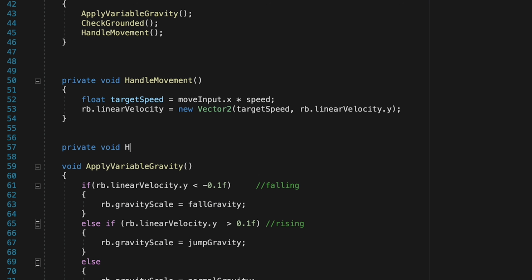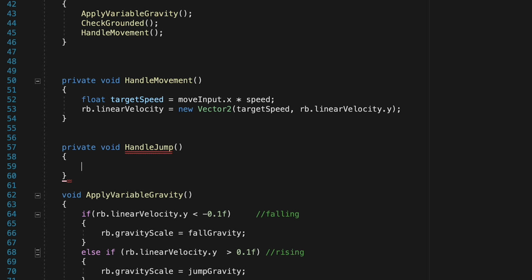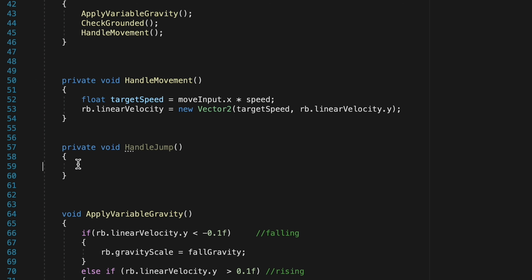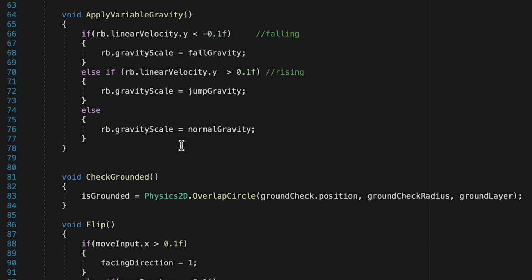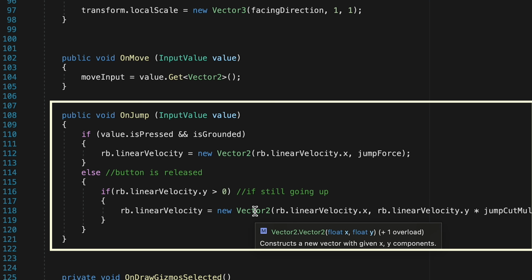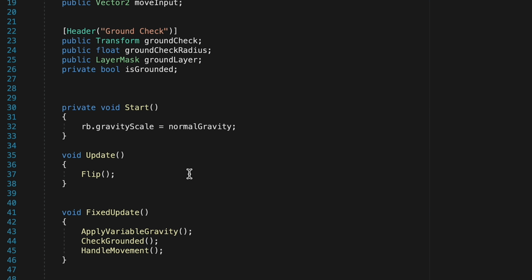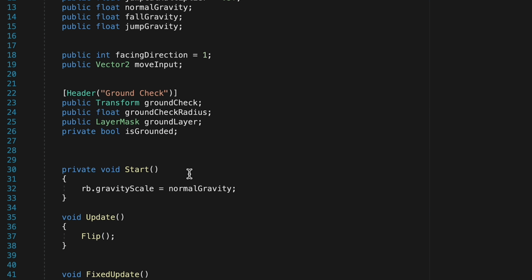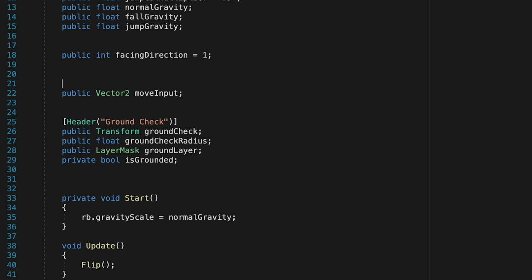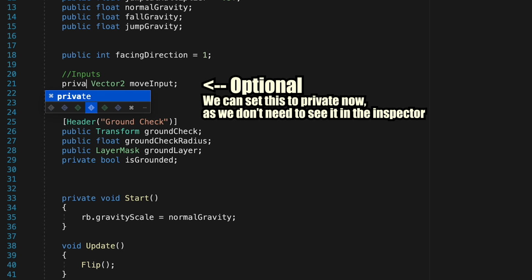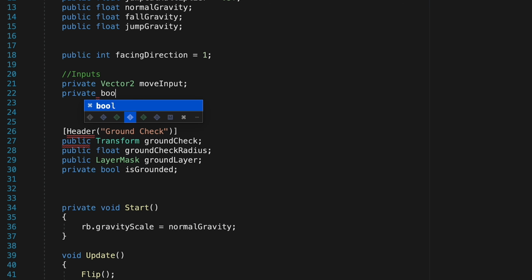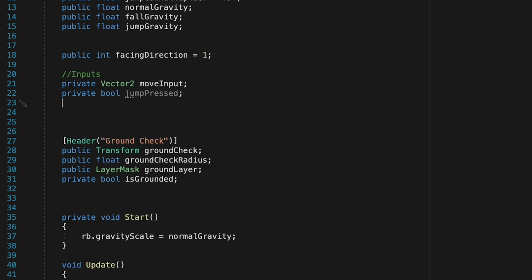Now let's do the same for our jumping. So we'll make a private void method here called HandleJump. Now in order to call this method, we need a way to track when a button's being pressed, as right now only our OnJump method knows that. So here we're just going to come up top, and along with our move input, we're just going to put a little comment that this is a place where we track our inputs, and we're going to make two private bools, so true-false statements. The first is going to be jumpPressed, which will track the status of whether we've pressed the button, and also a jumpReleased bool.